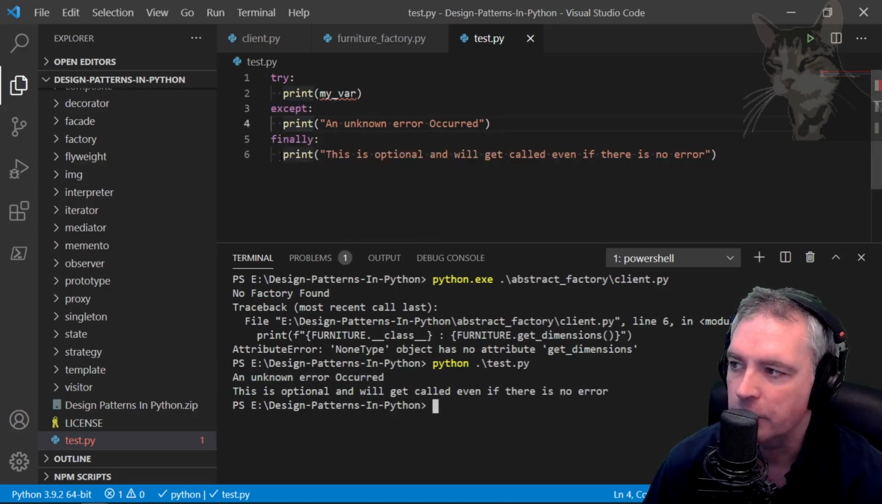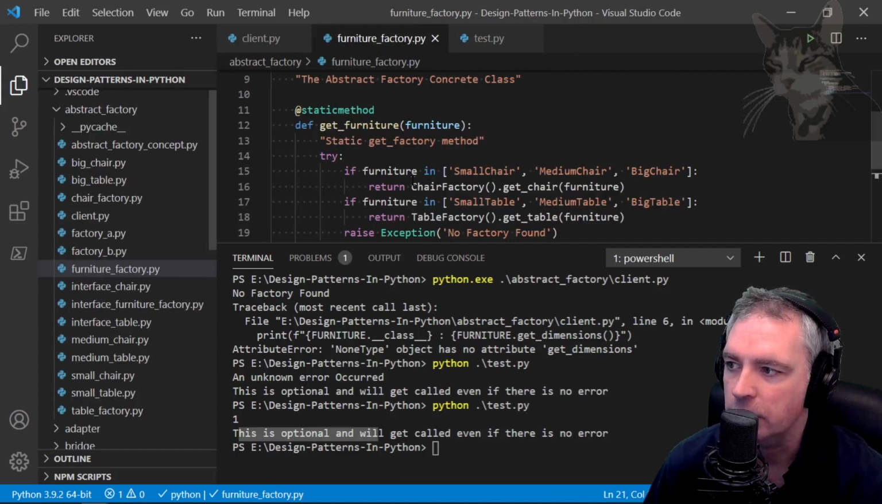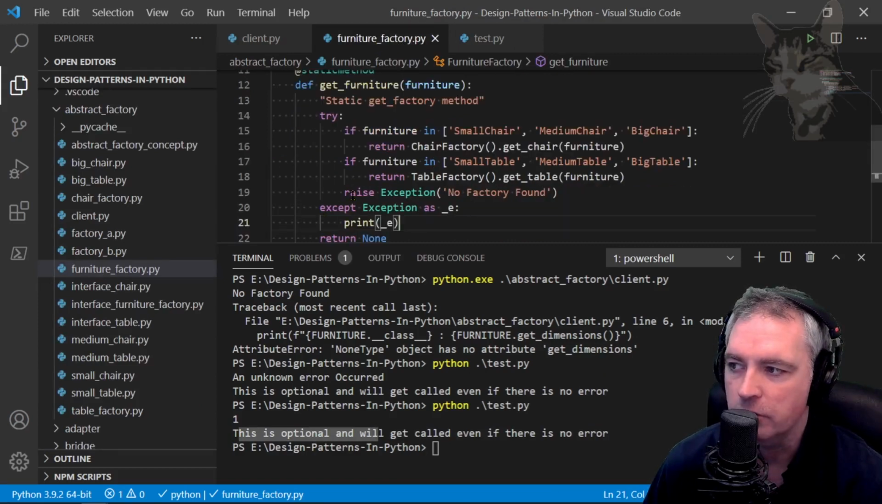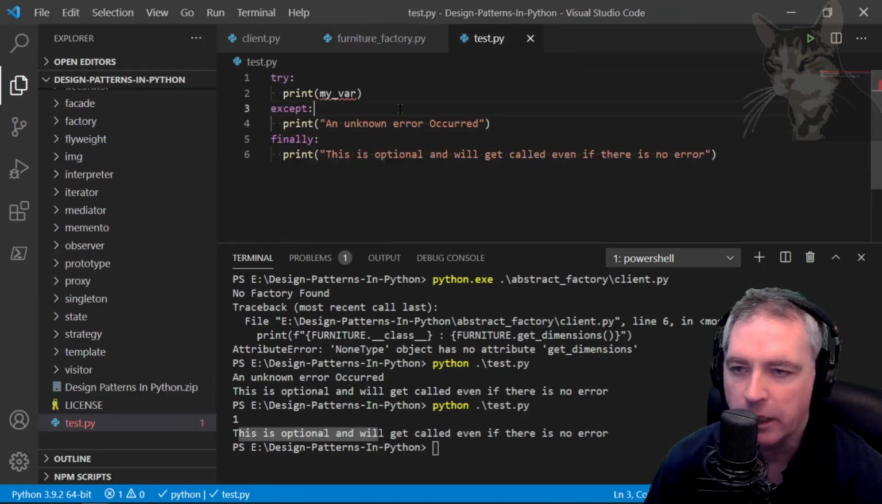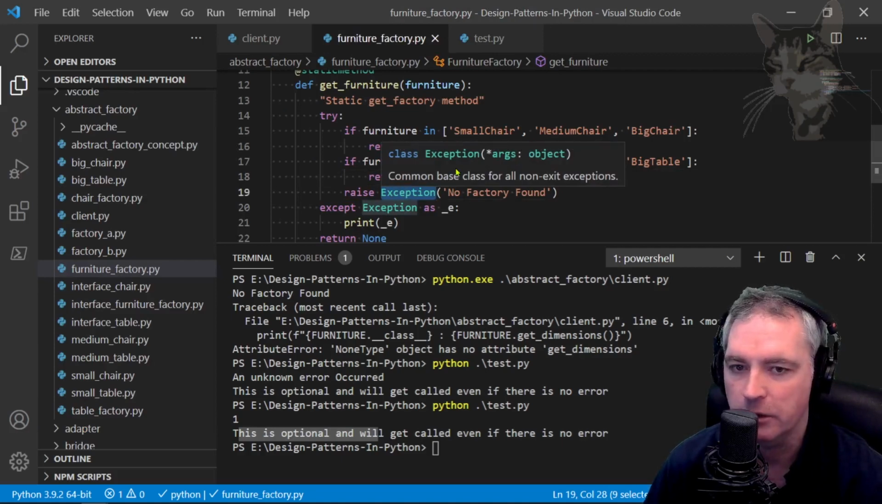And finally, we can see what finally does. Finally just gets run anyway. So this is optional, and it gets called even if there is no error. Let me just do print one. It prints one and it also runs the finally line. Now what I've done here versus what I was doing before, where I was manually raising the exception and then catching that exception using the except keyword. Here, any exception at all, I'm just going to print that out. So this is a broad exception, and this is actually a broad exception as well because Exception is a base class, but we'll come onto that in a moment.